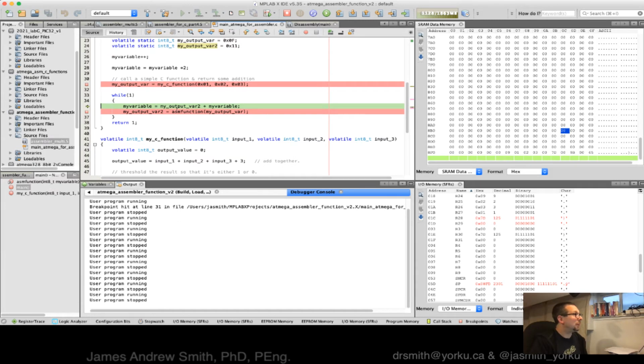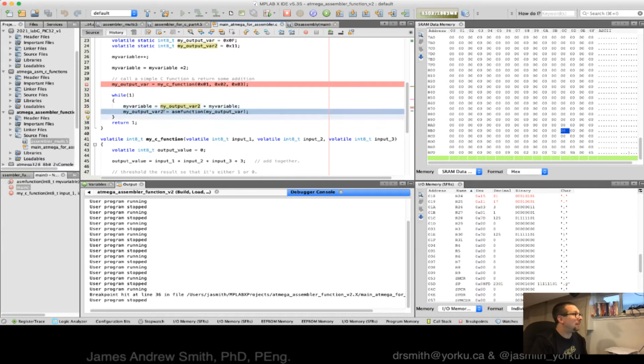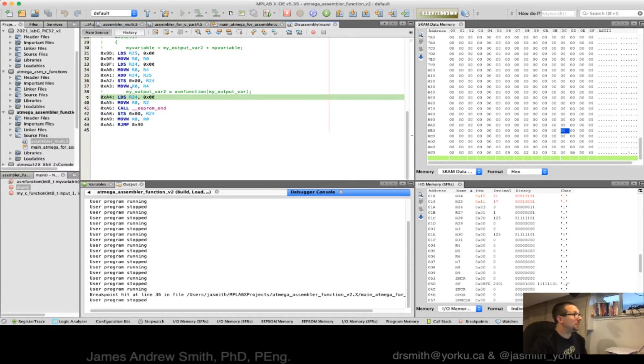And we're now at the line where I'm just doing an iteration on my variable. I'll skip past that. And now I'm at the line where I'm going to call my assembler function. I'm going to hit the disassembly at this point so we can see it. There is the line in C.